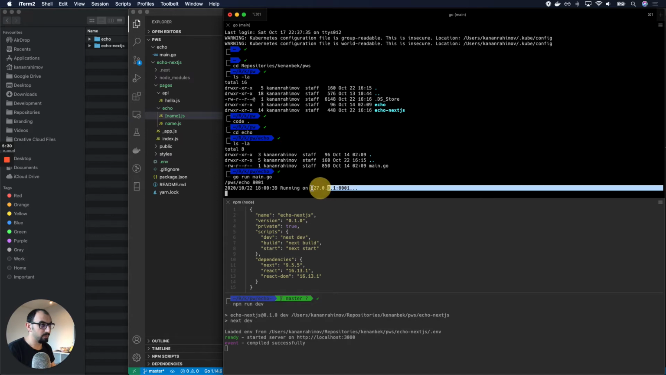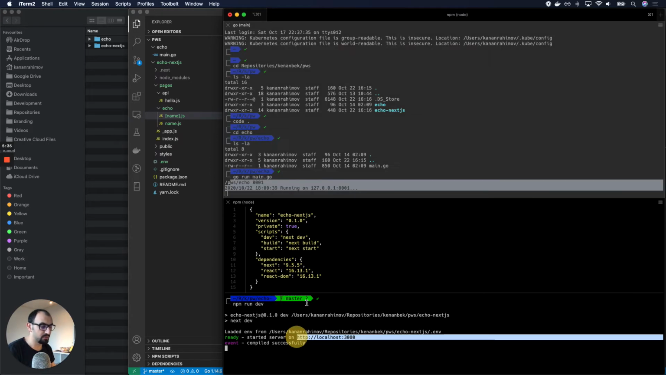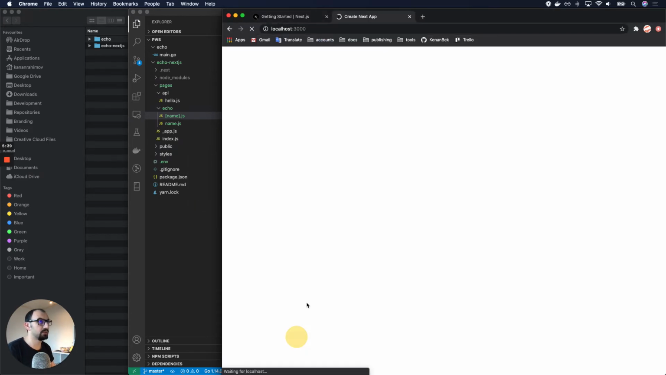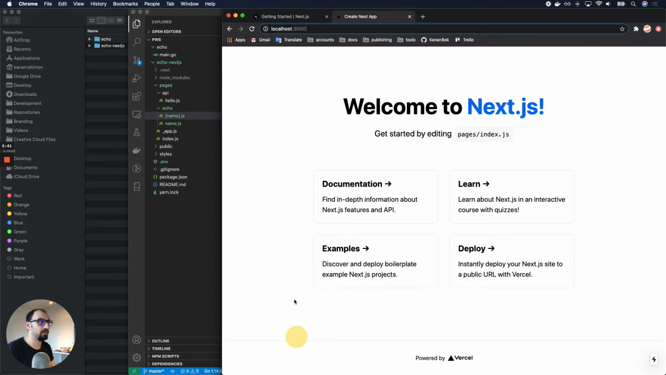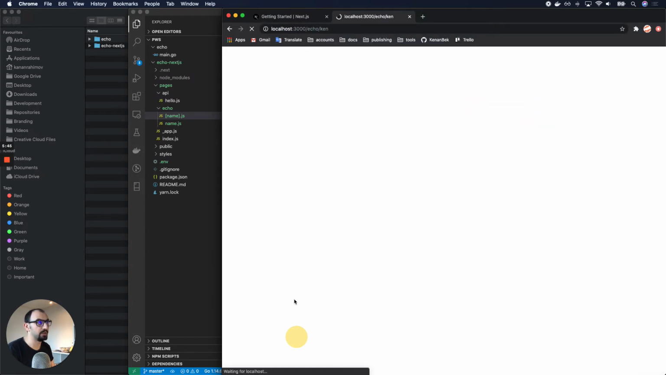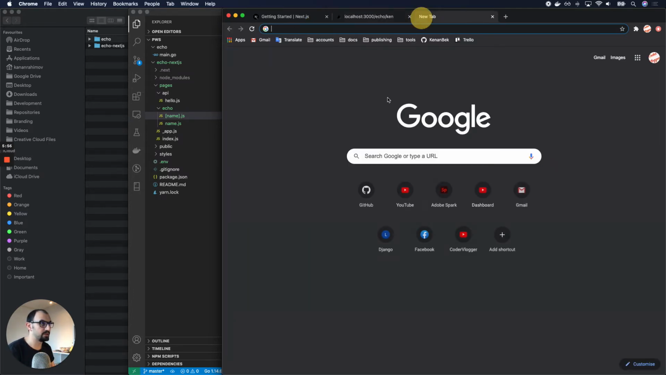So now I have the backend running on this port and the frontend running on this port. Let me open them. So this is our frontend. If I go to echo and type my name, this is the format. It will send this to the backend and return my response. And this is how the backend works.